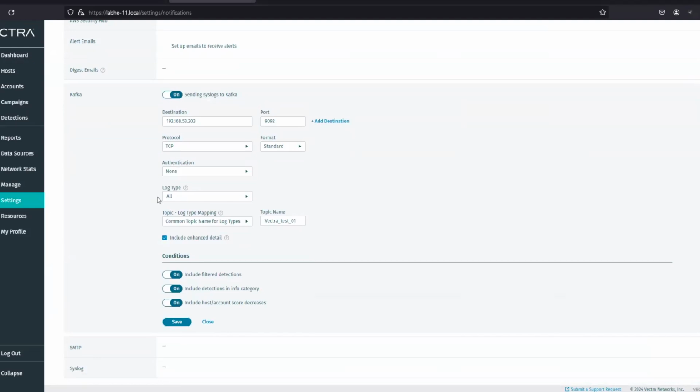Here we will add the unique topic name for each log type, and the format is standard. It doesn't make any difference if we choose standard or JSON from here. Indeed, from the consumer point of view, you have to check what parsing method you are using. So after selecting the unique topic name for each log type, I am clicking on save.